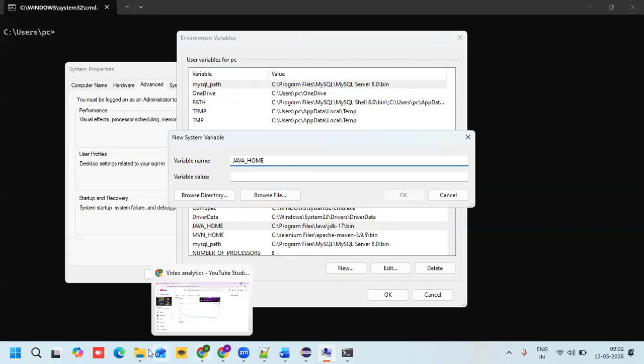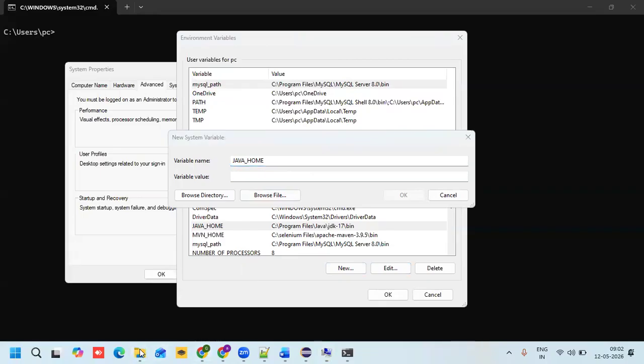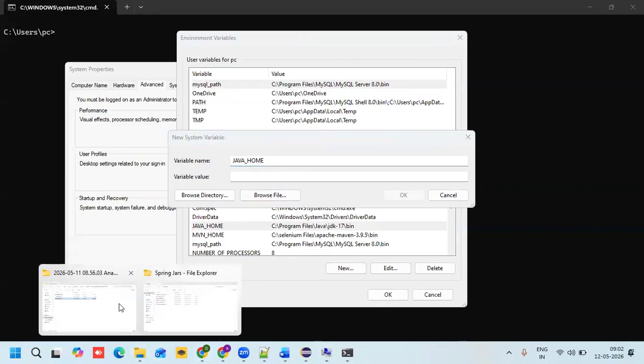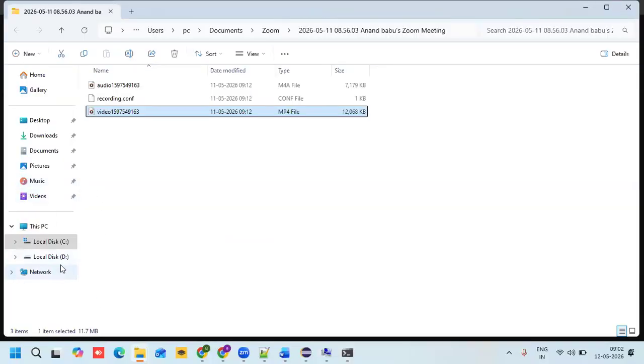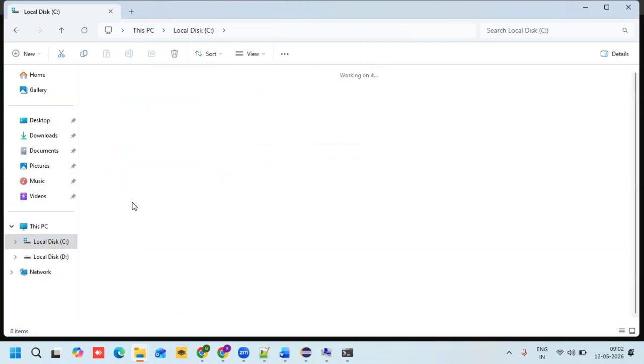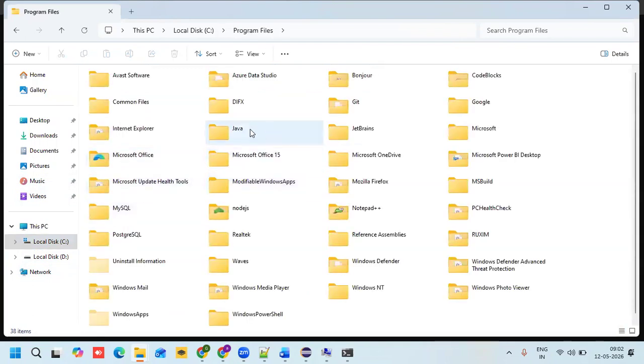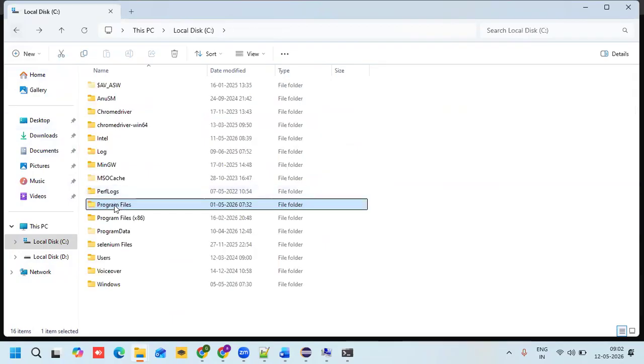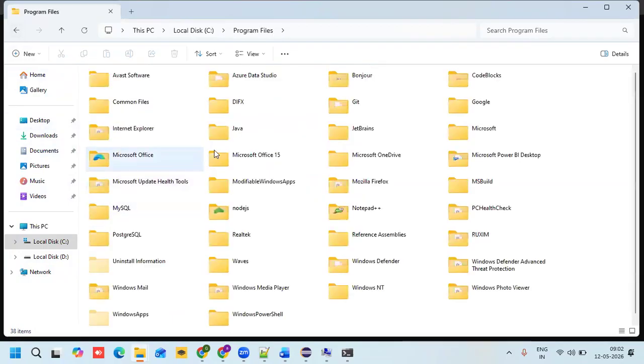You might have installed your JDK software, right? Go to that location where you installed your JDK software. Whatever software you install from Google might be stored in either Program Files or Program Files (x86). You can check both. Here my Java was installed successfully in Program Files. You can check there also.